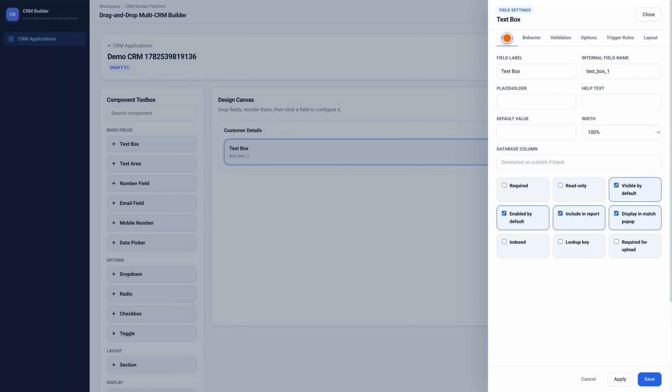After dropping a field, the settings drawer opens automatically. It has 6 configuration tabs: Basic for label and field name, Behavior, Validation constraints, Options for drop-downs, Trigger rules for conditional logic, and Layout for positioning and width.